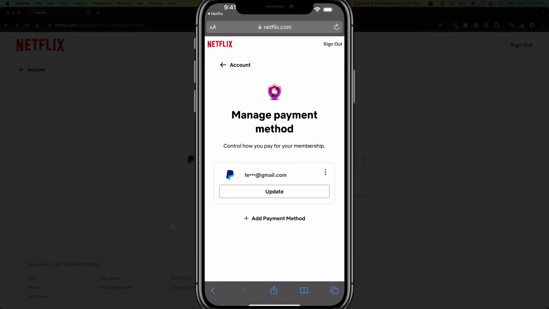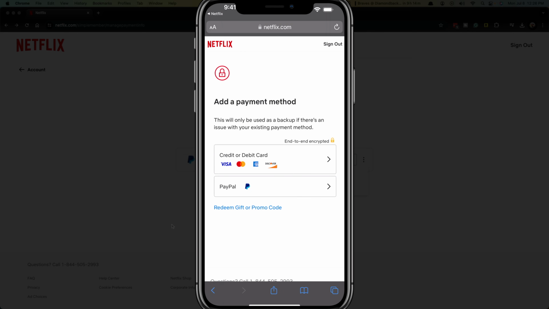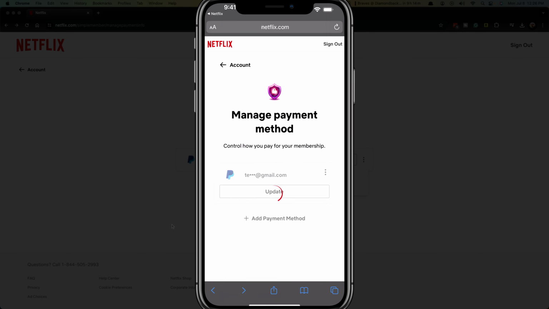And you can see here that you can update or add a new payment method right here. Make sure you put all the information for that specified payment method. And then once you do so, back here, you'll have the option to select these three dots and either remove or add that as your primary payment method. That's how you do it on both desktop and phone.